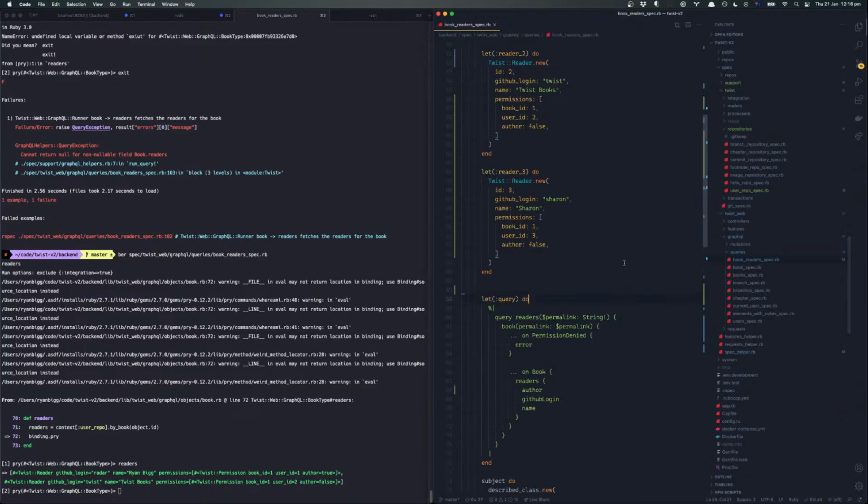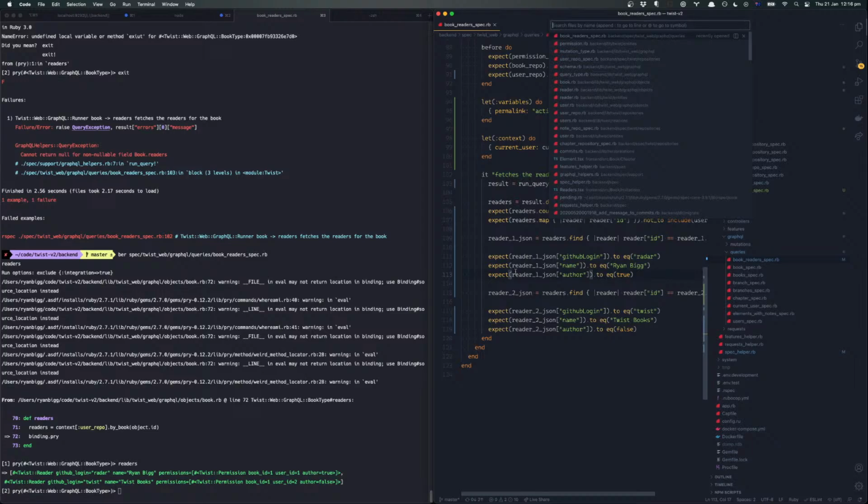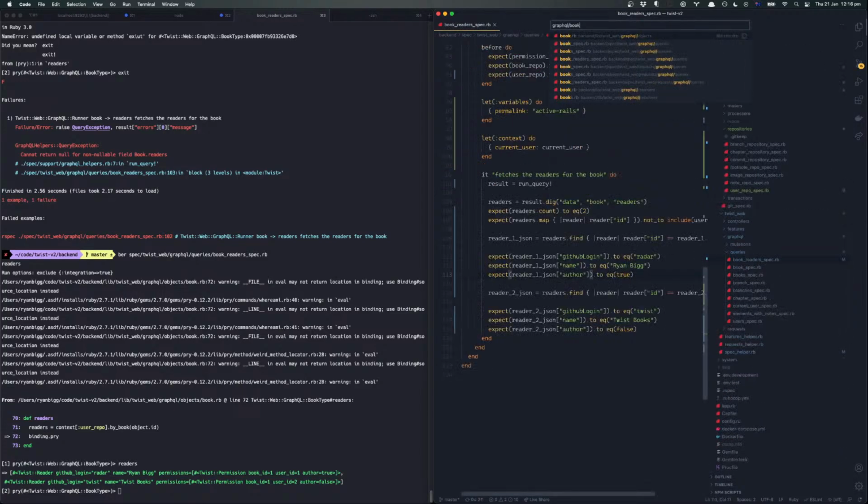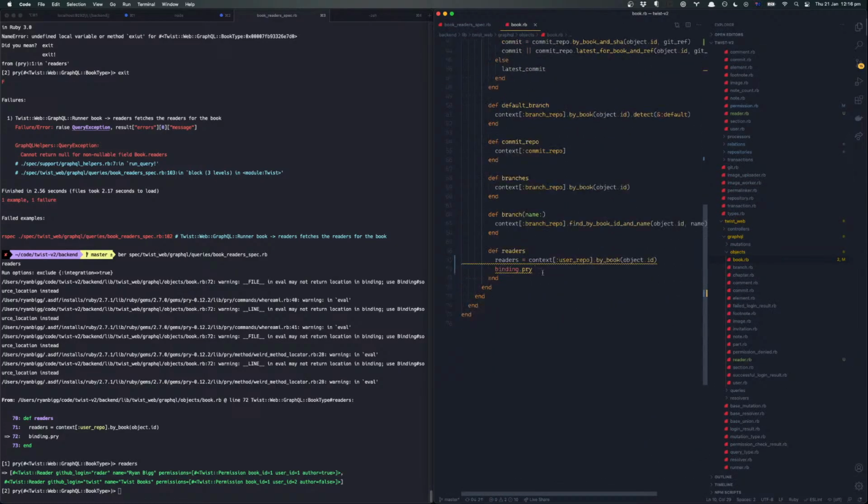The last thing we want to return here is... very close, very good. Okay, GraphQL book RB. Then readers here, and we're going to do the great thing with GraphQL, as I'm trying to get to before, is that you can return an object, and you can return it in whatever shape you want. So reader GitHub login is reader.github login. And then you want to return their name, so their name is reader name.